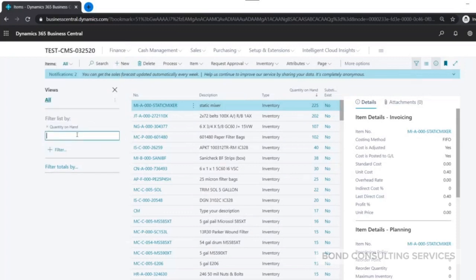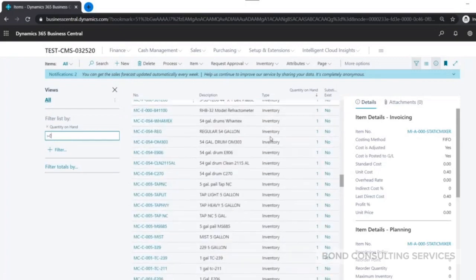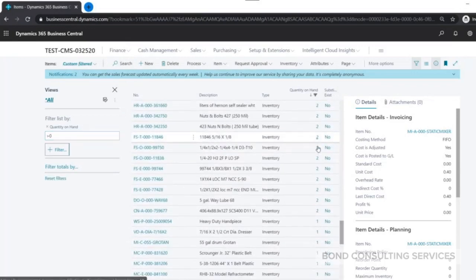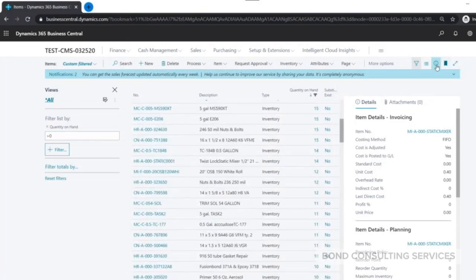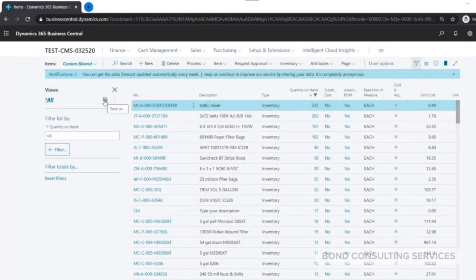So I could do anything greater than 0, and it will filter my list, let me tab off, so it only shows me stuff that's in stock here. So that way you could have a certain view, and then here you could always save that view. So next time you go in, you could simply just look for the only things in stock or something like that.